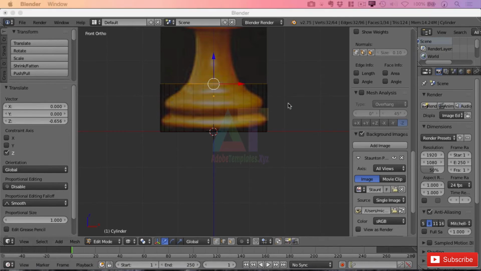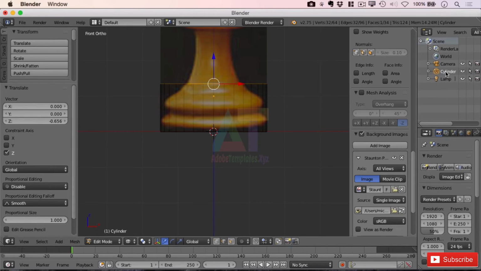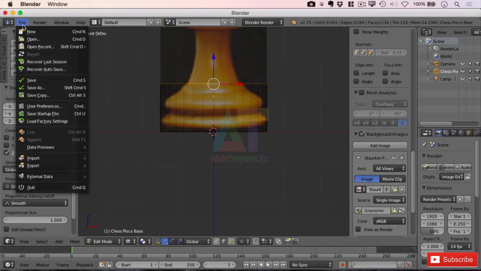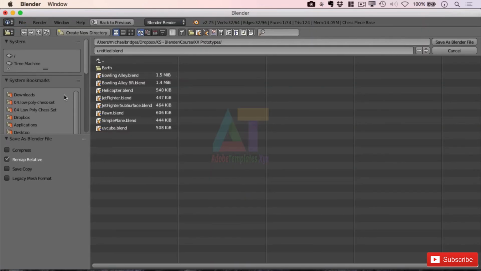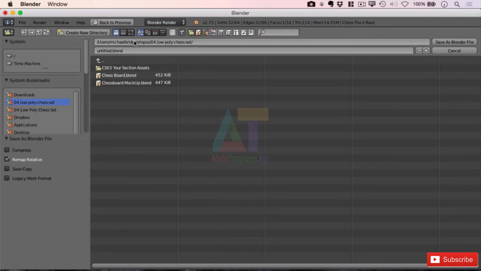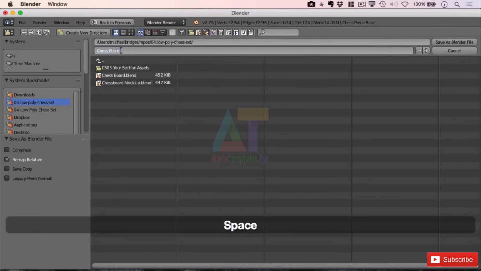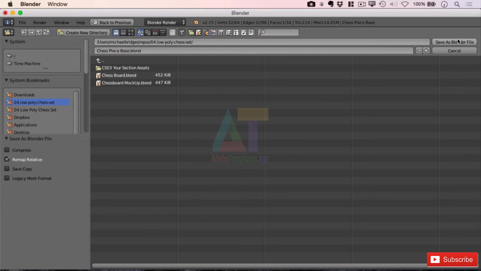But before we move on, let's just make sure that we've named our asset correctly. So let's scroll down. It's not called a cylinder anymore. We'll call this chess piece base. Why not? That sounds good to me. And then finally, we will go ahead and save our Blender file. So let's go into my project folder and call it chess piece base. I suggest you do the same now and make sure it is saved to your project folder.